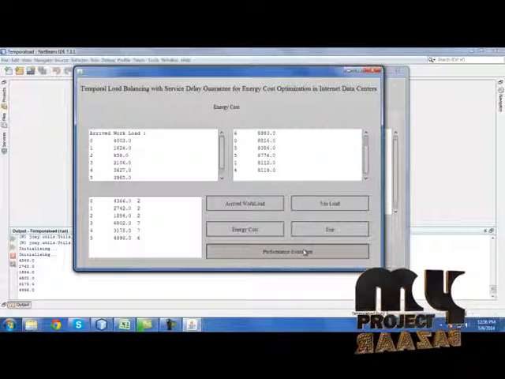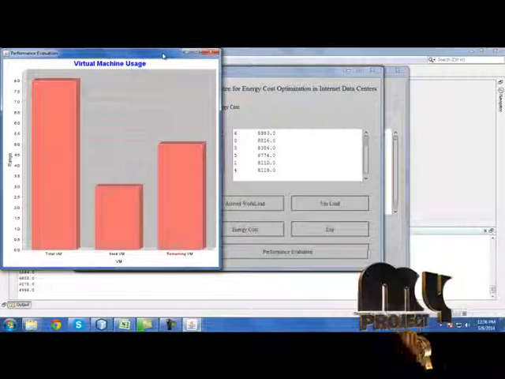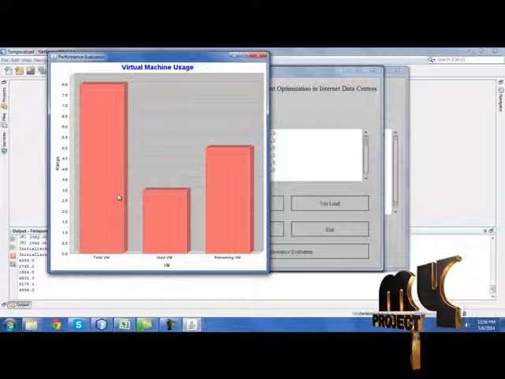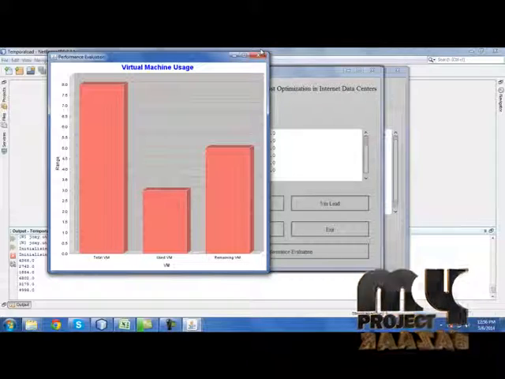Click performance evaluation. Here we can calculate the performance evaluation based on the total VMs, used VMs and remaining VMs.